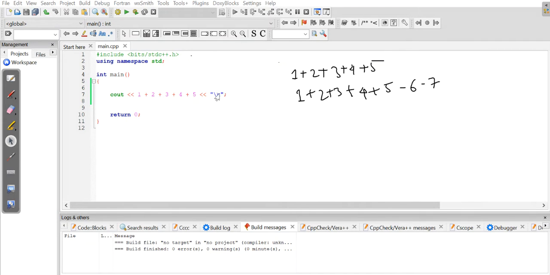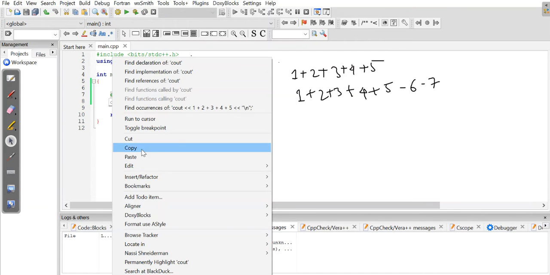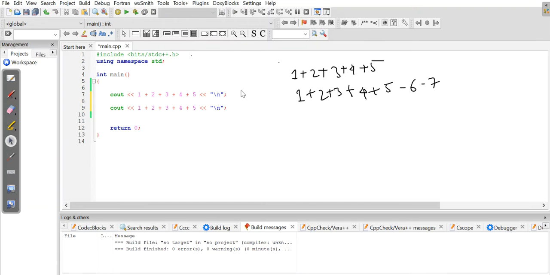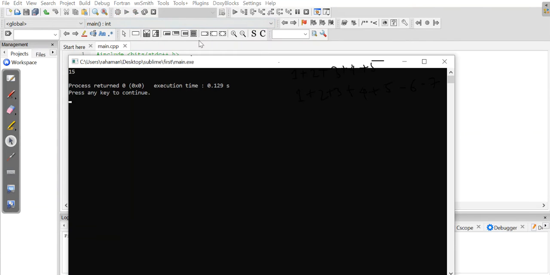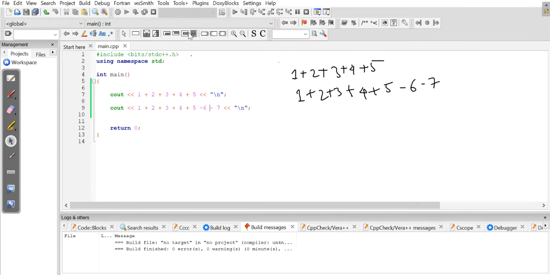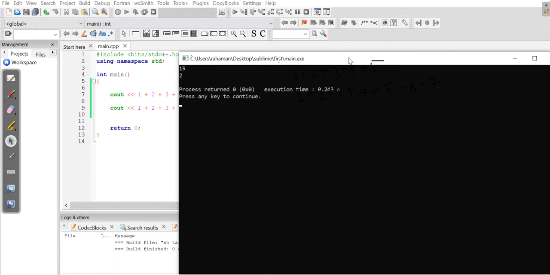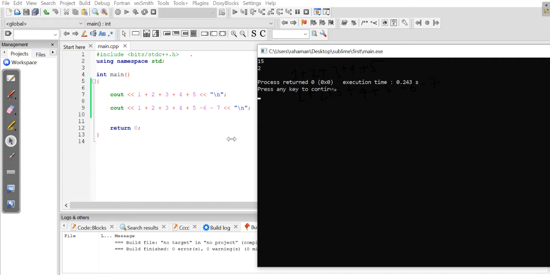So with this cout statement, I will add two more things, minus 6 and minus 7. These two things I have added. Let me try printing them. Now see, 15 and 2, both the results are coming.